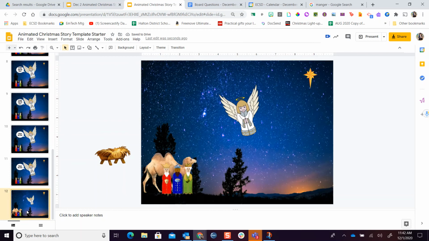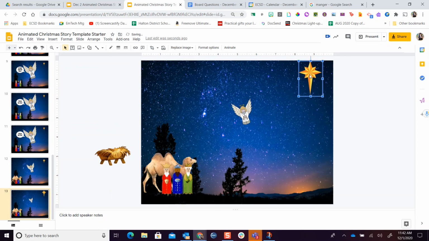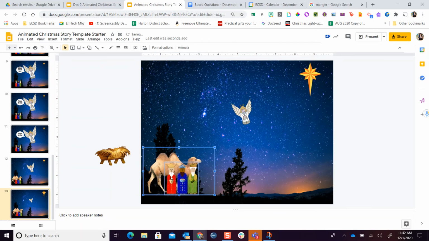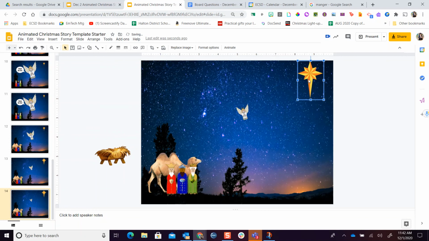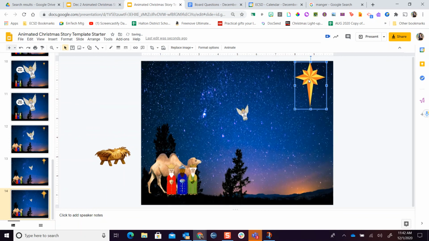And so now I can just keep going. I'm going to keep duplicating. My angel's getting smaller. My star's getting bigger. And I'm going to make my wise men move over and over and over again until you tell your story of what you want to have happen. You're going to keep doing these items.